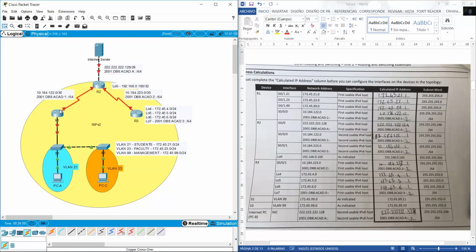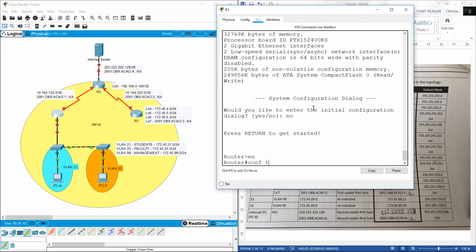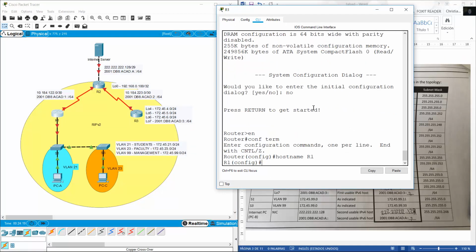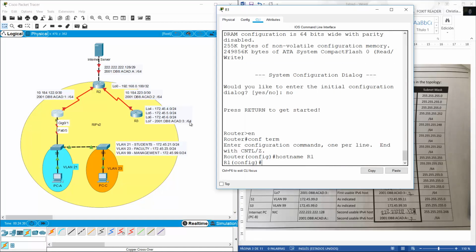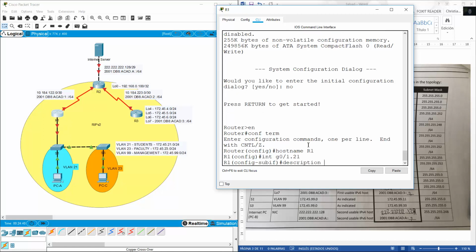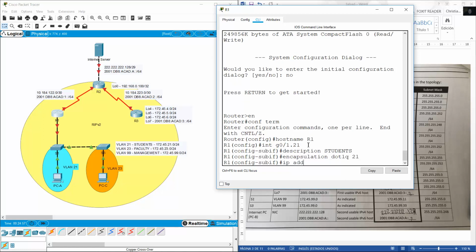Configure all addressing. Start with R1. Enable, configure terminal, hostname R1. Subinterfaces 21, 23, and 99 on gigabit 0/1. Interface gigabit 0/1.21 for VLAN 21 students. The description students is optional. The encapsulation should be dot1q and belongs to VLAN 21. And the IP address is this.